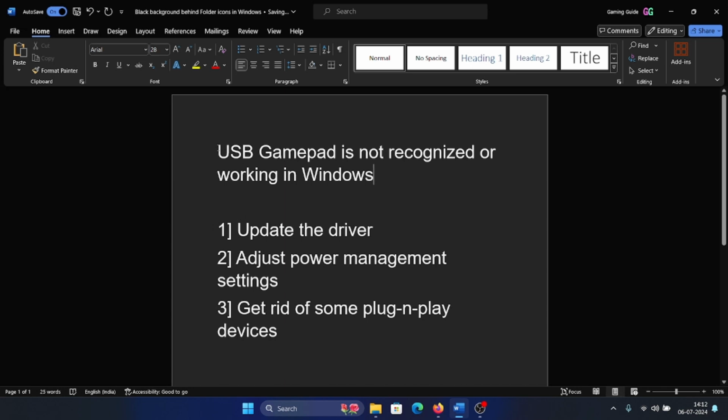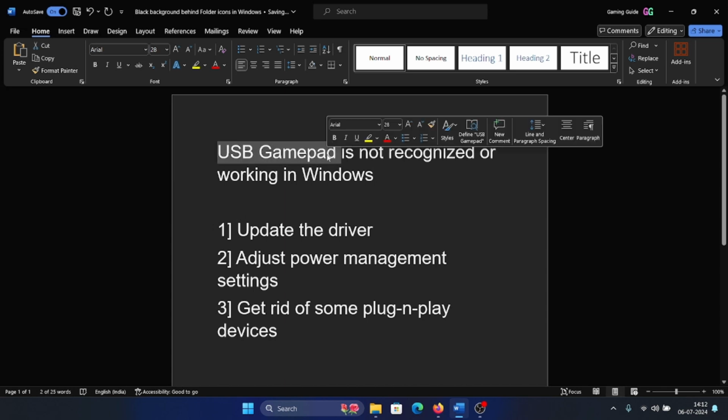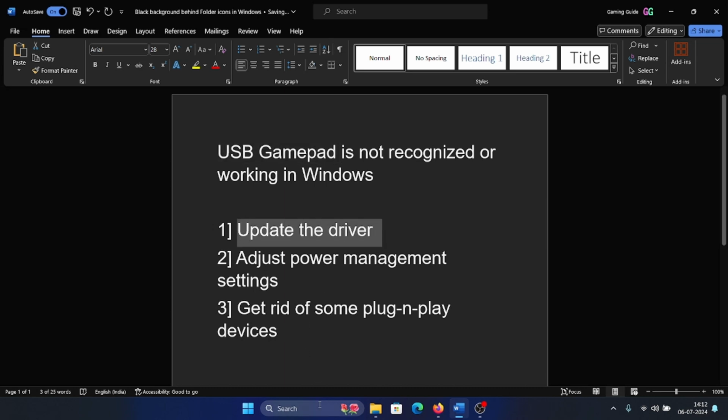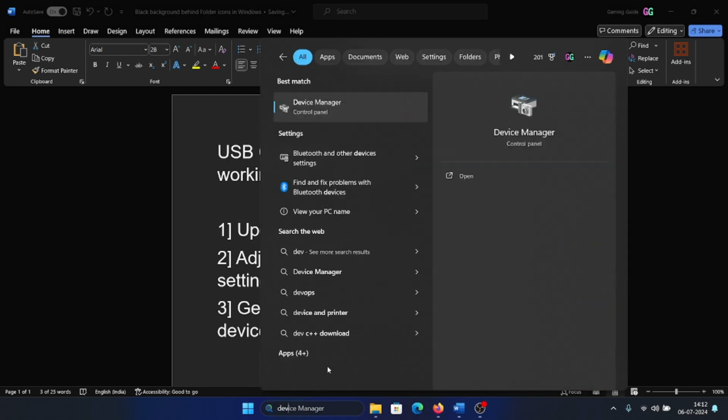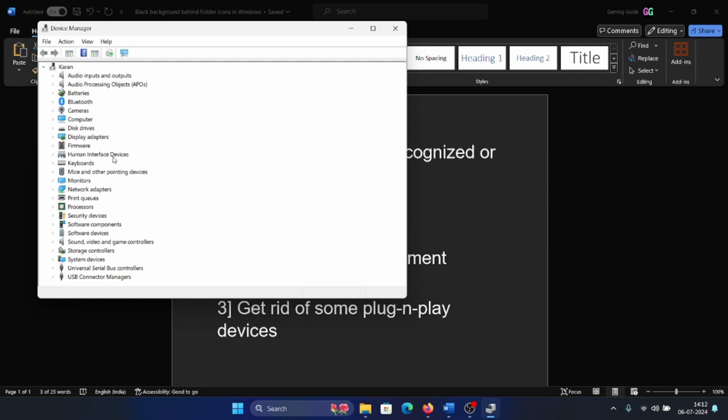Hey friends, if the USB gamepad is not recognized or not working on your Windows computer, then please watch this video. Now the first solution is to update the drivers. So I'll show you.